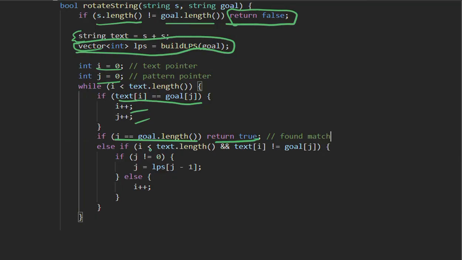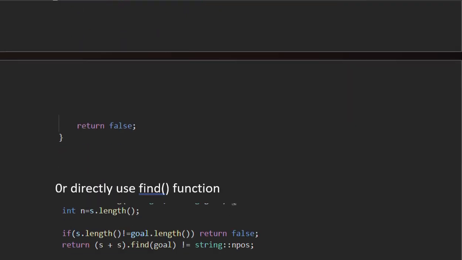The other condition is when i is less than text dot length and a mismatch is there. If there is a mismatch and j is equal to 0, if j is at the start, then we increase i by 1. But if j is not equal to 0, then we update our j pointer with LPS of j minus 1, right? This way we use LPS to do efficient comparisons. And if we do not get a match, then we return false at the end.